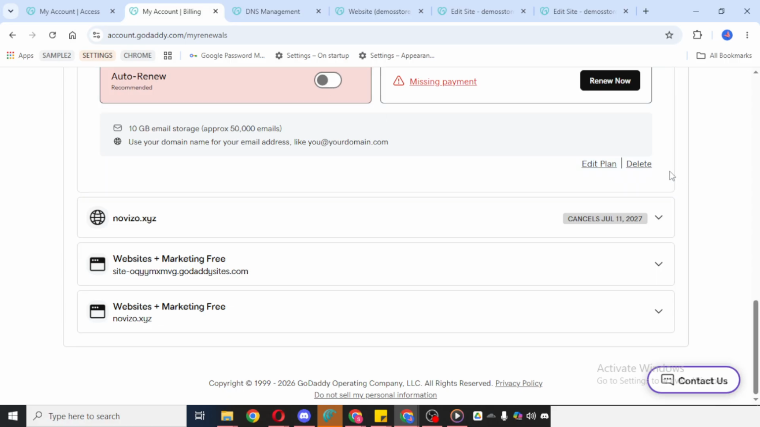And that's how to delete an unpublished website on GoDaddy. Follow these steps carefully and you should be able to manage it in just a few minutes.